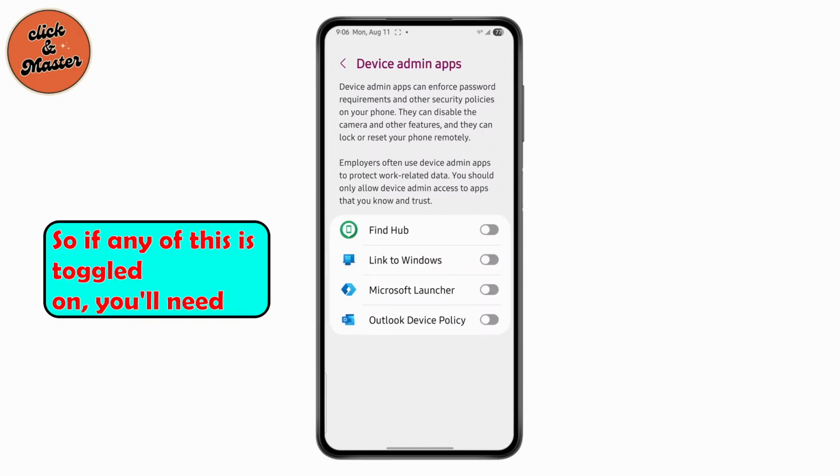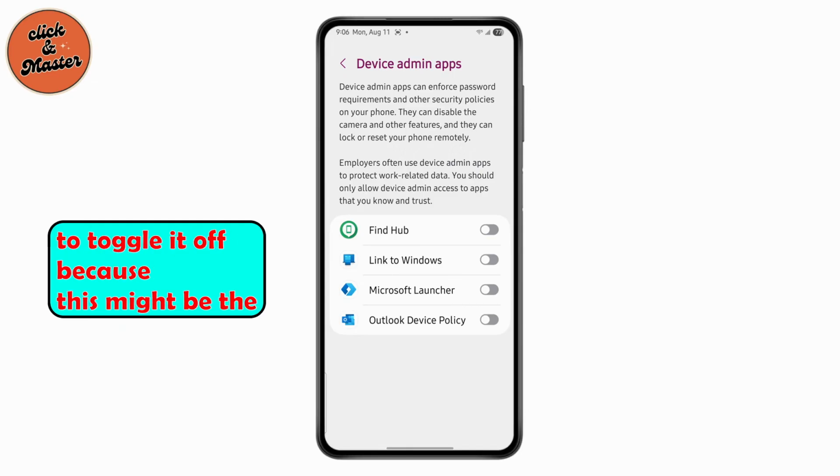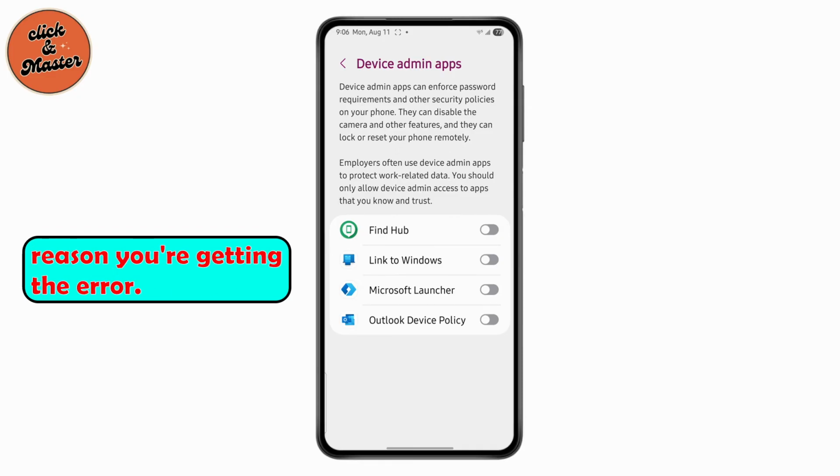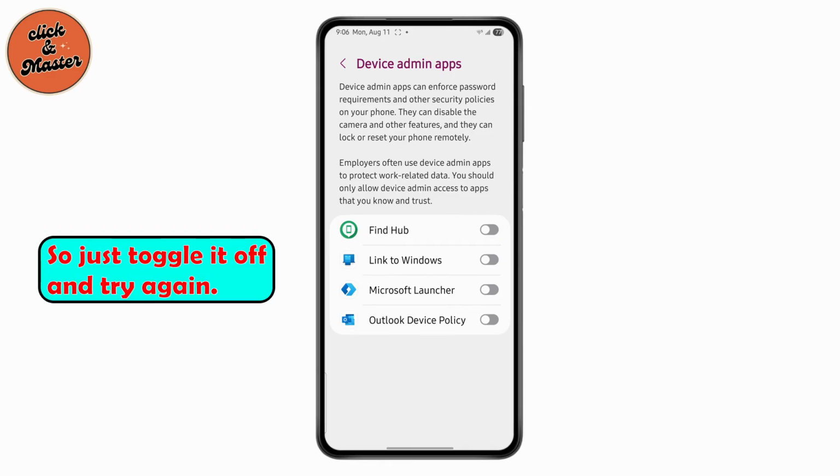So if any of this is toggled on, you'll need to toggle it off because this might be the reason you're getting the error. So just toggle it off and try again. I hope this helps you out.